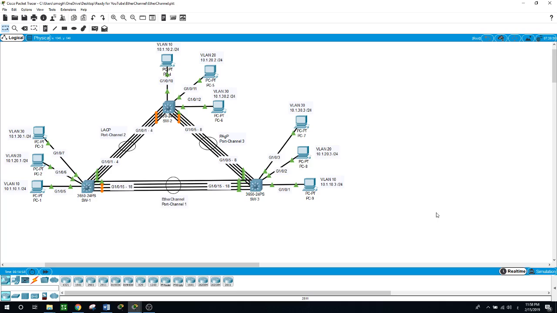Now let me talk a little bit about EtherChannel. It's a port link aggregation technology, or port channel architecture, used primarily on Cisco switches. It allows grouping of several physical Ethernet links to create one logical Ethernet link for the purpose of providing fault tolerance and high-speed links between switches, routers, and servers.